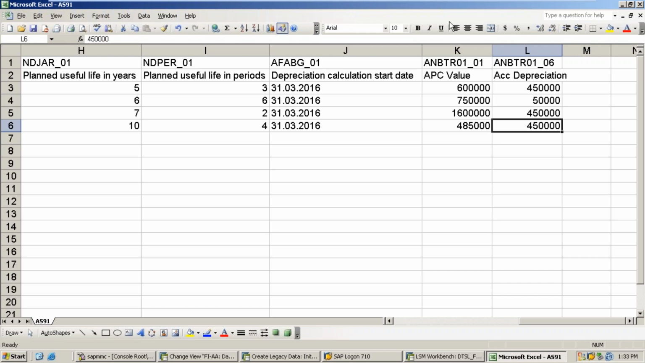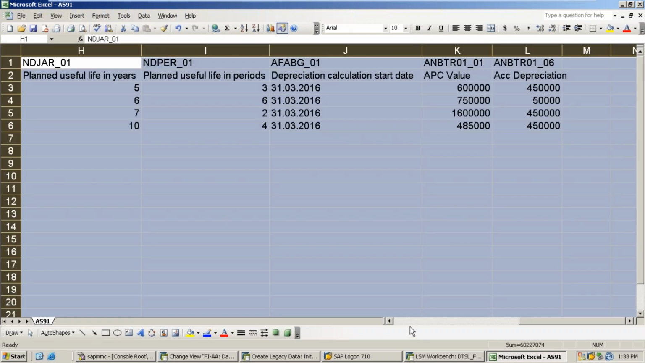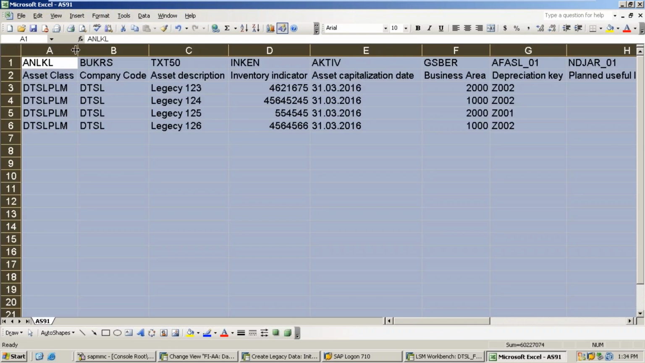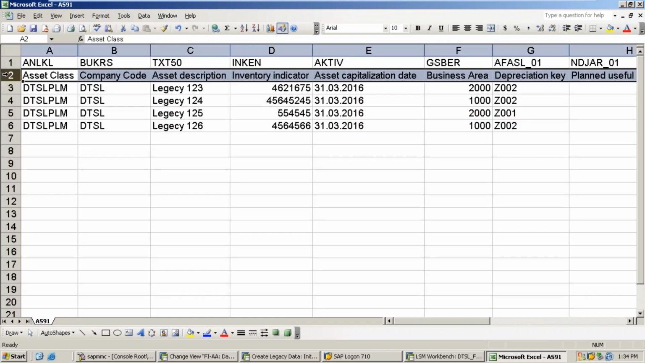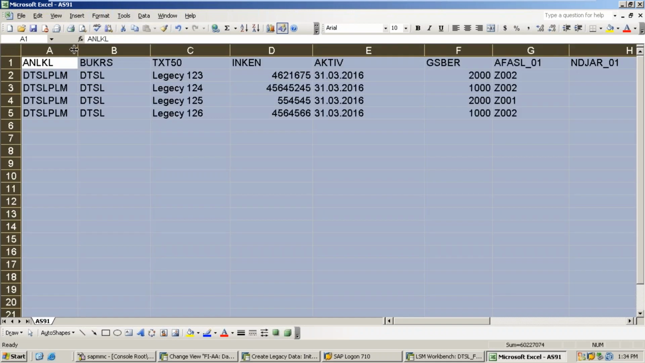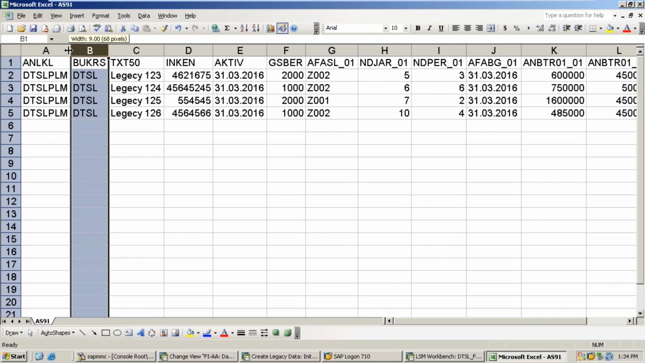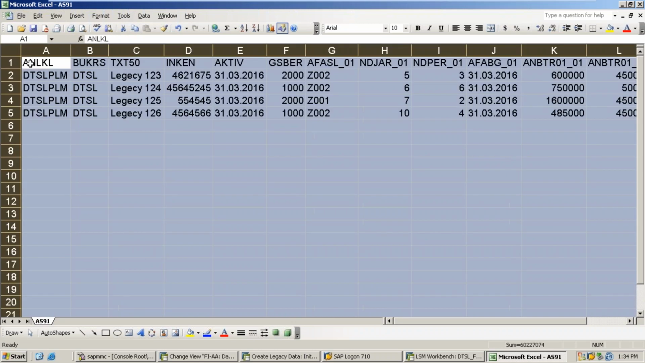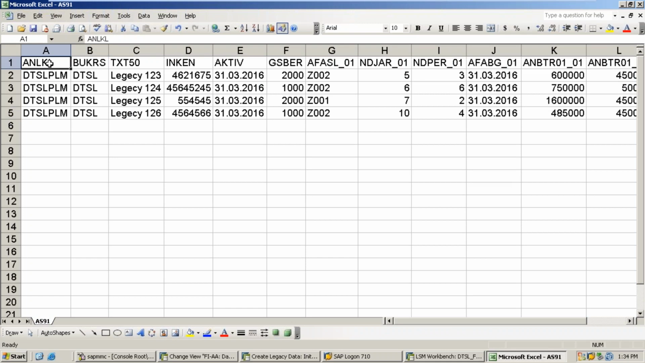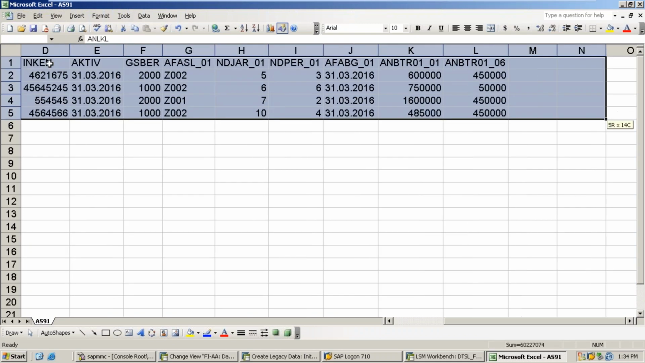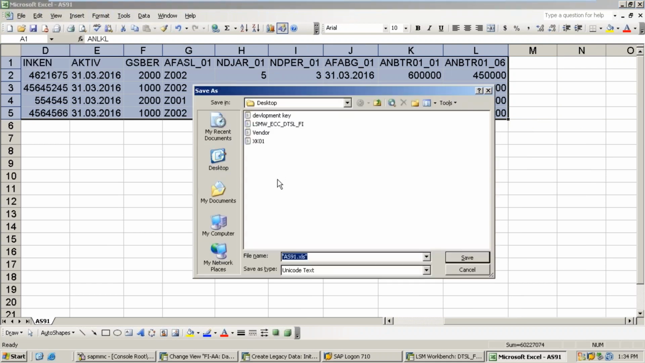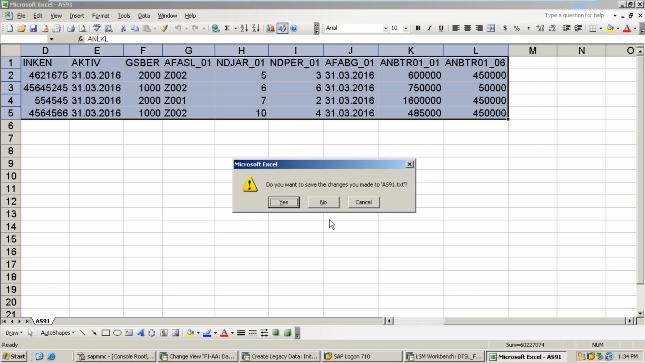Then what to do? Keep the cursor here. You can delete this one. See how I'm doing. Make sure there is no space. Capture it properly. If you're a good expert in Excel, within a few minutes it will be completed. You need to convert it into text format. Just give the file name, same thing, AS91, and save it. Save it.